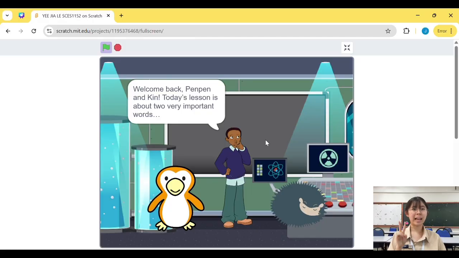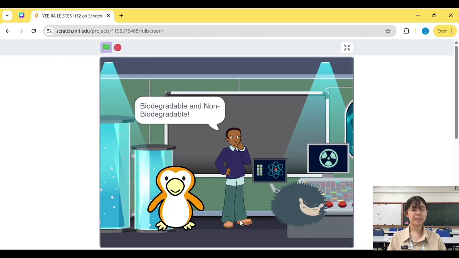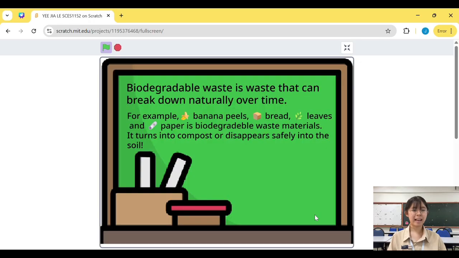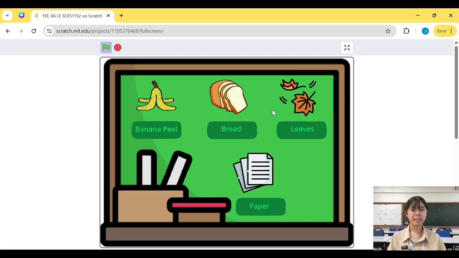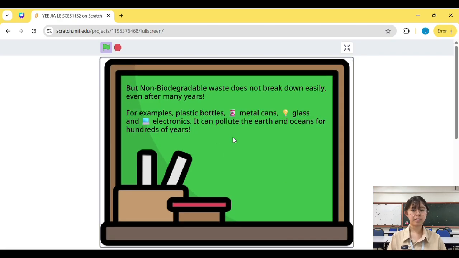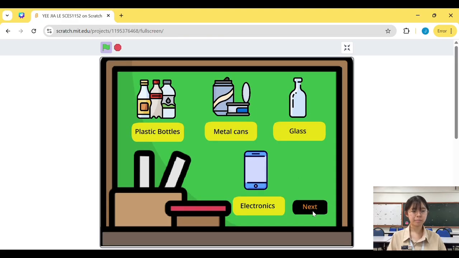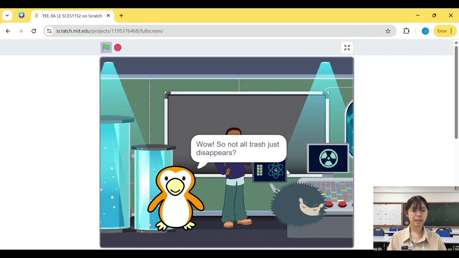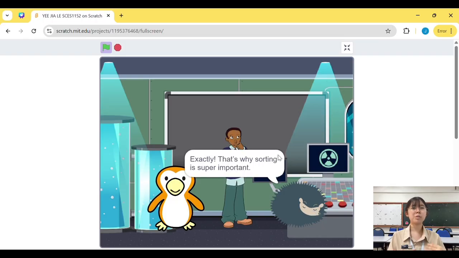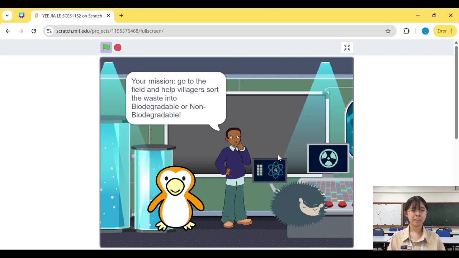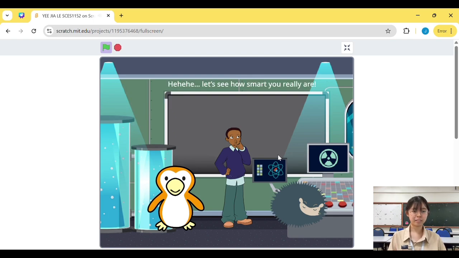So this is storyline 2. This human is named Professor Green, this penguin is Pen, and another animal is named Kin. The button is clickable, and we can see the example. This is the information about the topic. And after storyline 2, games will also appear, and this will make it more interesting for students.